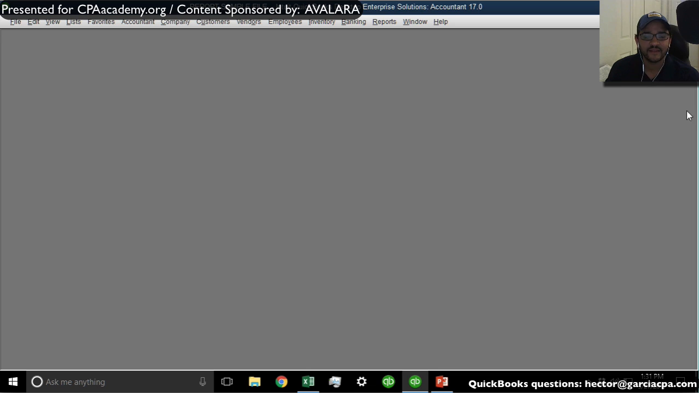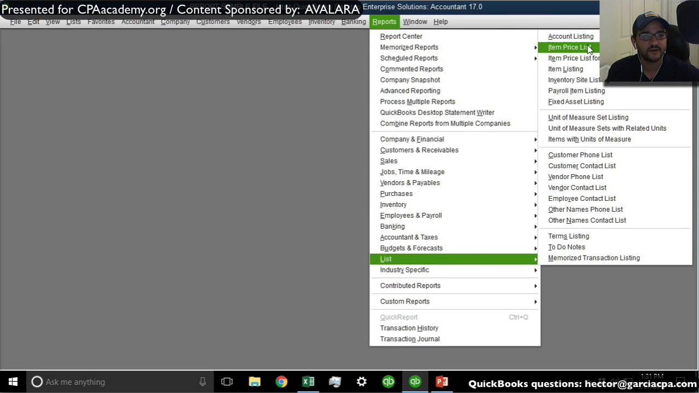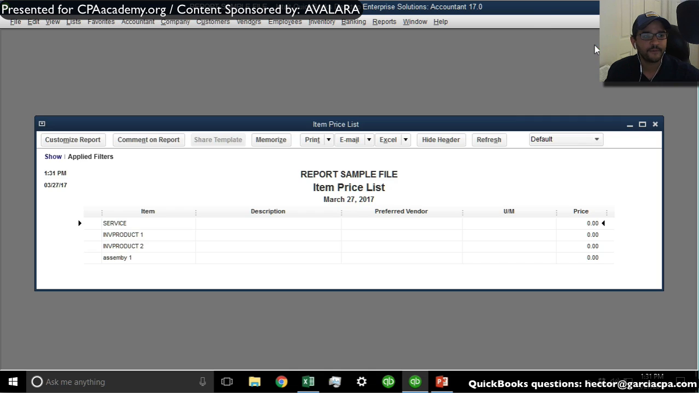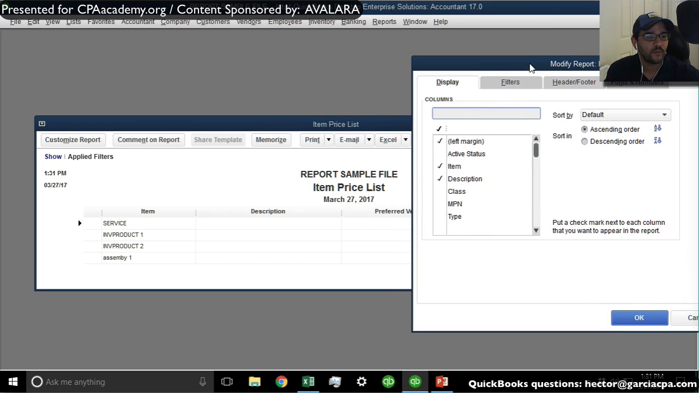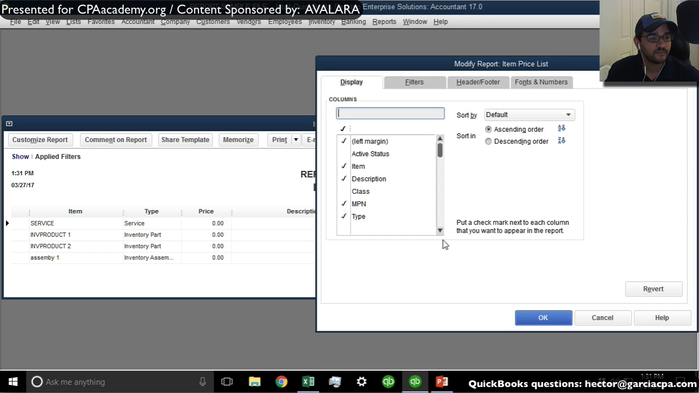Same thing with an item list. Let me show you here real quick. If I go to list and I go to item price list, for example, same thing. So I can pick and choose, do I want to see the description? Do I want to see the manufacturer's part number? Do I want to see the class? I mean, all these things here, I can choose what I want to see. And there's also some quantity numbers here. So I can do quantity on hand as well.